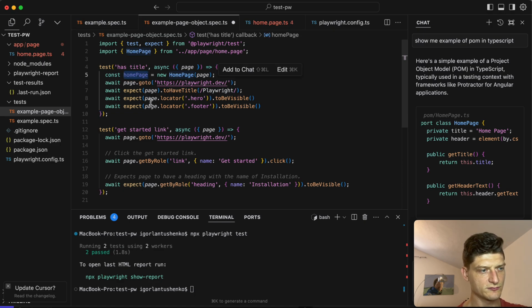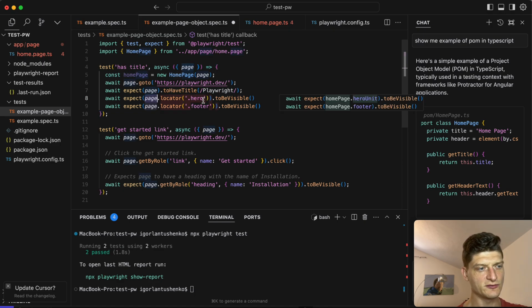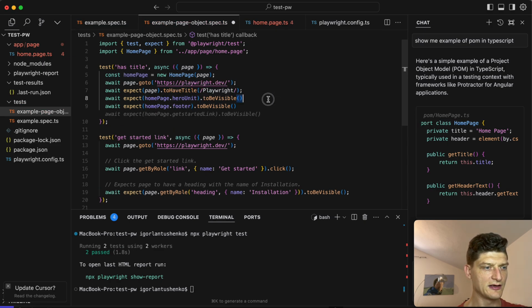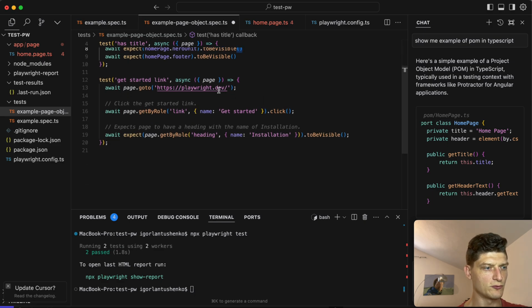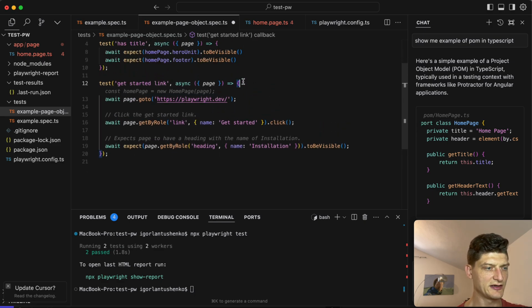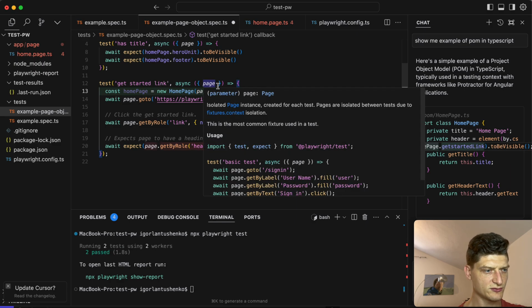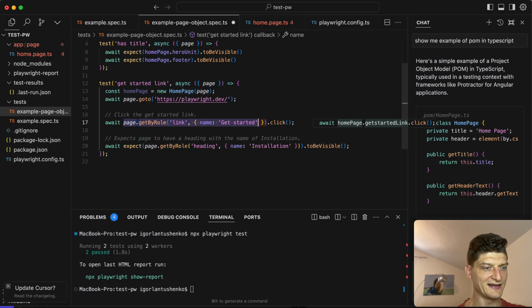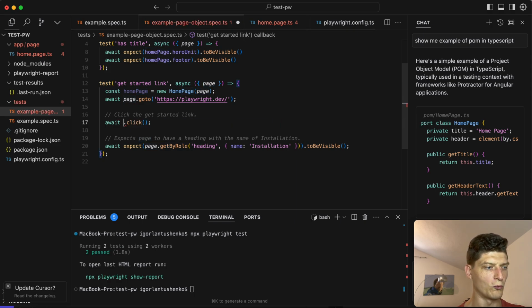Now we need to use it. As simple as that. Instead of directly saying the selector name, we will use the handy version of it. heroUnit. The same with footer. Okay. Let's move to the next test. And see, it's already proposed new HomePage. And let's refactor our locator. Let's refactor getStarted.